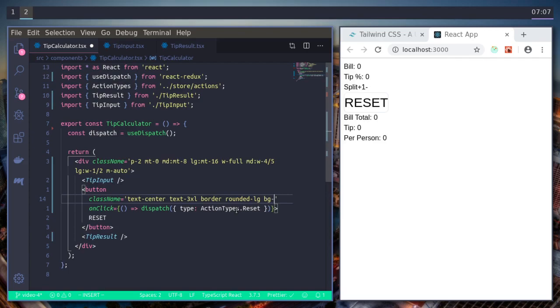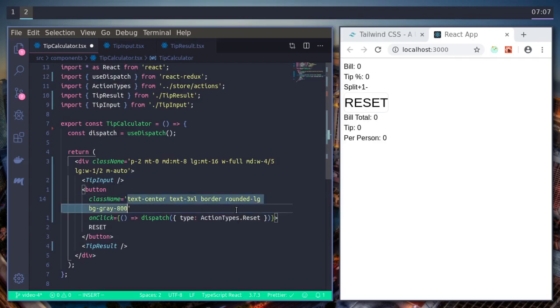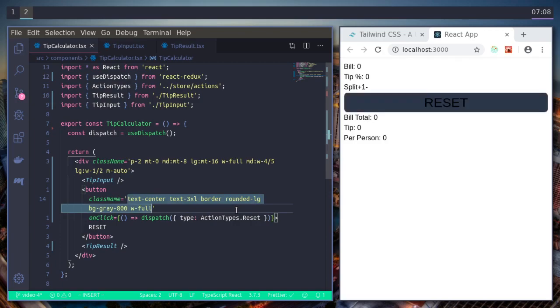Let's give it a background color. And I chose gray 800 with full. There we go. That's what I wanted. And then let's also make the text white so we can see it. It's already uppercase, but let's add that just in case. And let's add some shadow. And there's our giant reset button.